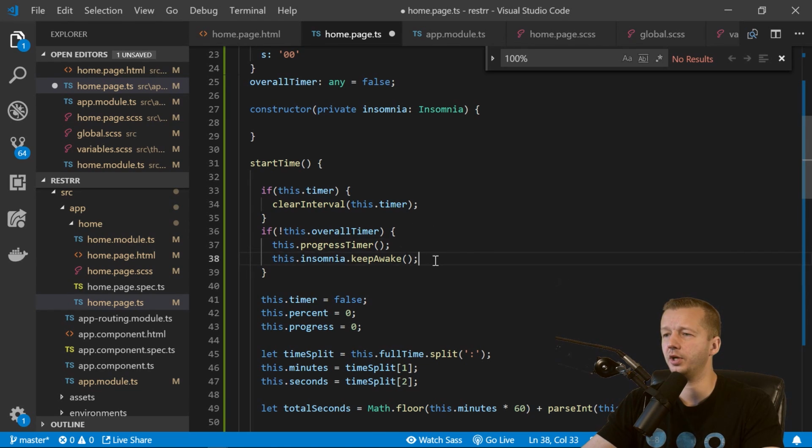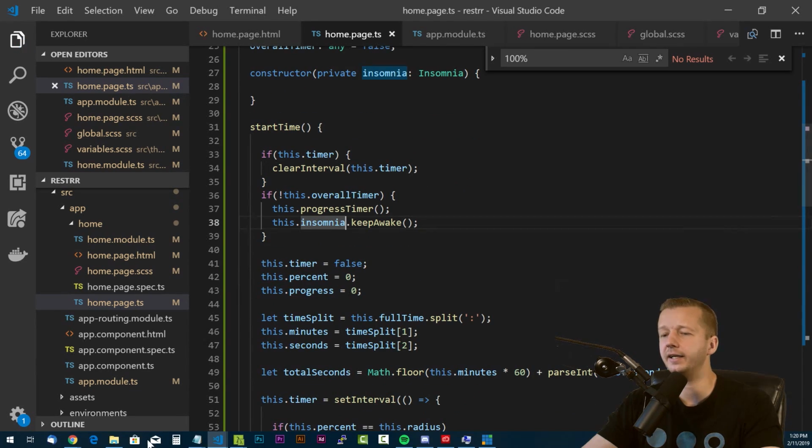All right, and the reason I'm putting it here and not at the very start, at the start time, again, remember, when start time is ran, it's ran multiple times, so you don't want to keep on running this. You only want to run this once when it's played, and when overall timer is not set, we know that it's the very beginning of the workout, and this is where we keep the phone awake, or that app rather. All right, so let's save that in.